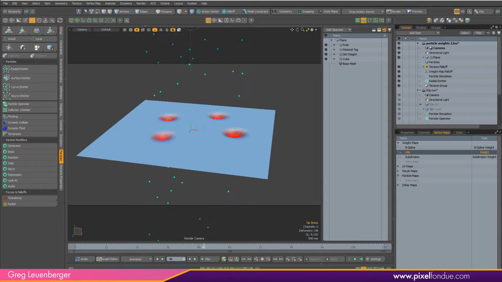And here you see some weight maps being created dynamically from a particle system that are being used to create a weight map, which is then being used as a fall off for a push operation. So this is an example of procedural weight maps being created on a frame by frame basis, with an input of a particle system, which is pretty cool.